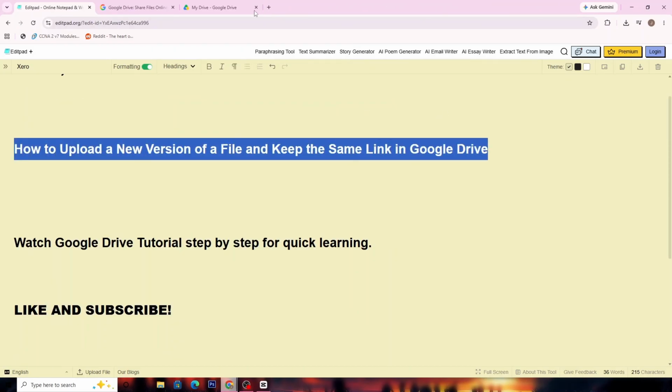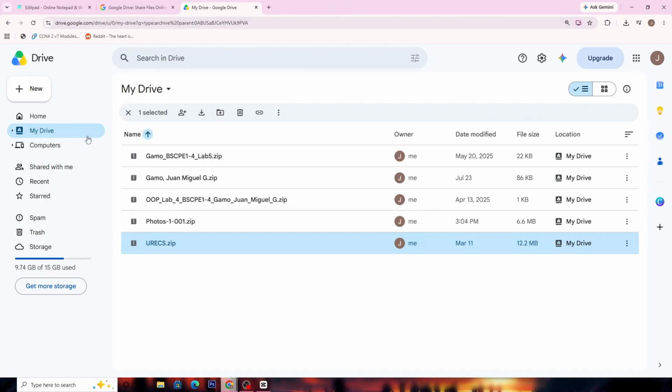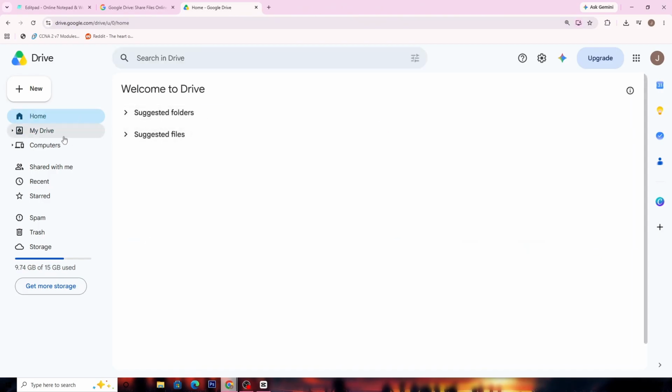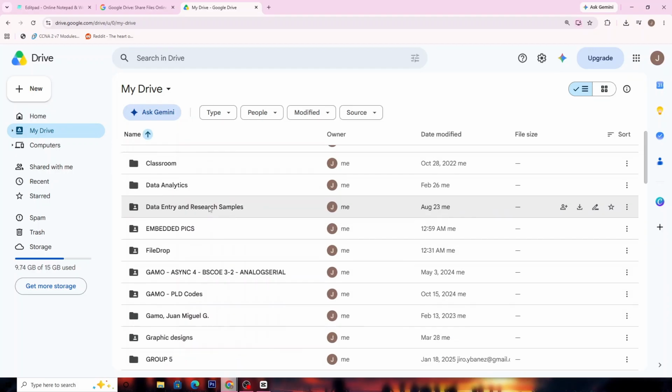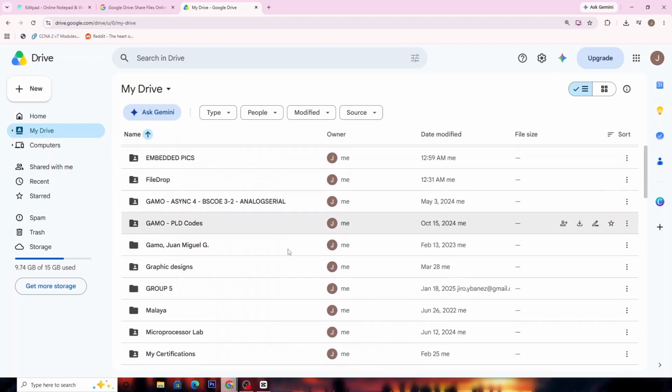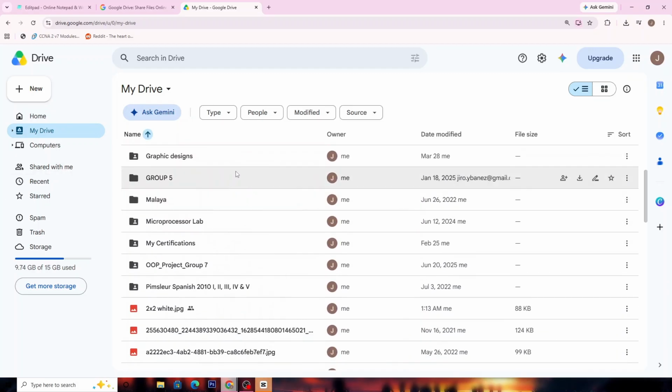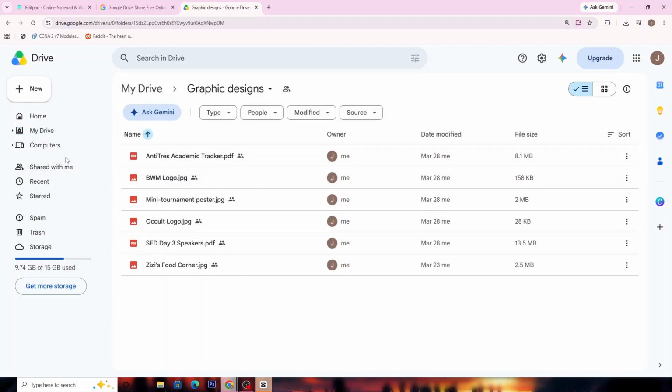Have you ever found yourself in a situation where you need to update a file that you've shared with others, but dread the thought of having to send out a new link every single time? This is especially common when you're working on collaborative projects or managing personal files that require frequent updates.